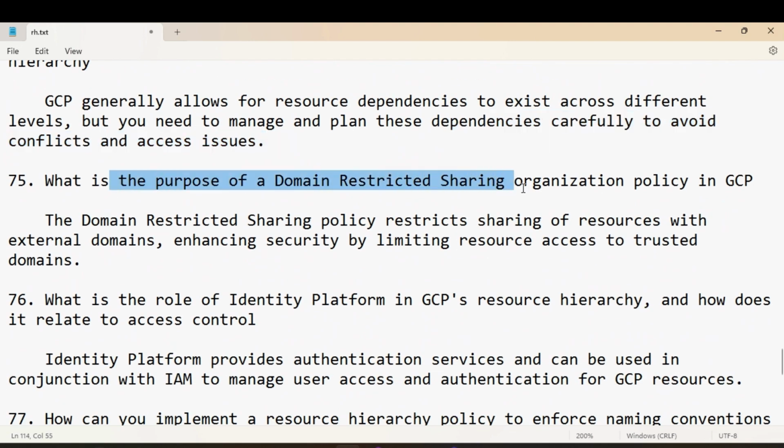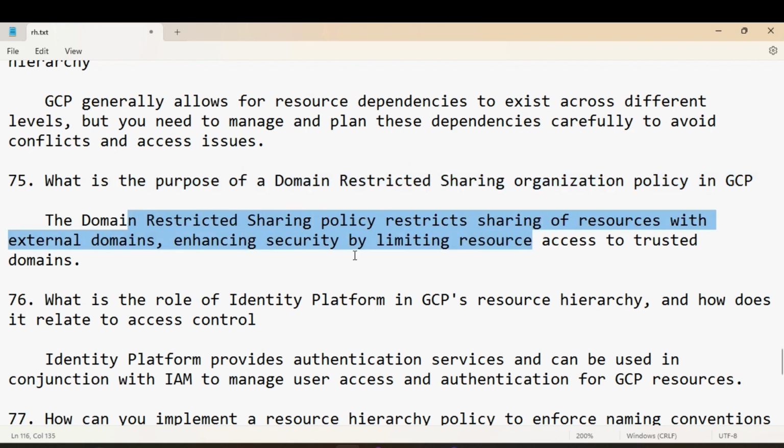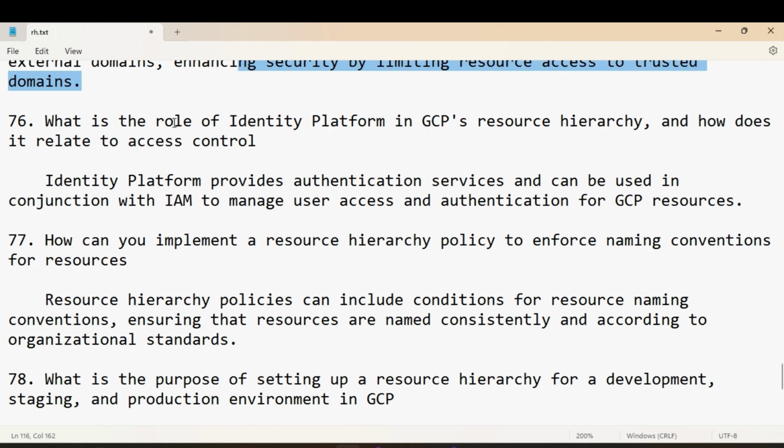What is the purpose of the domain restricted sharing organization policy in GCP? Domain restricted sharing policy restricts the sharing of resources with external domains, enhancing security by limiting resource access to trusted domains. What is the role of Identity Platform in GCP's resource hierarchy, and how does it relate to access control? Identity Platform provides authentication service and can be used in conjunction with IAM to manage user access and authentication for GCP resources.